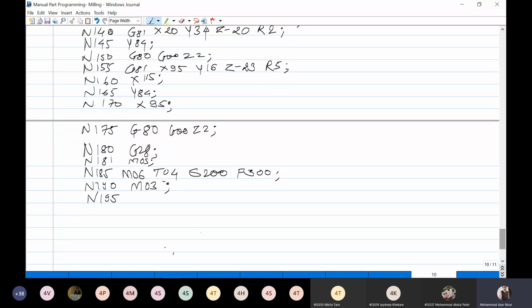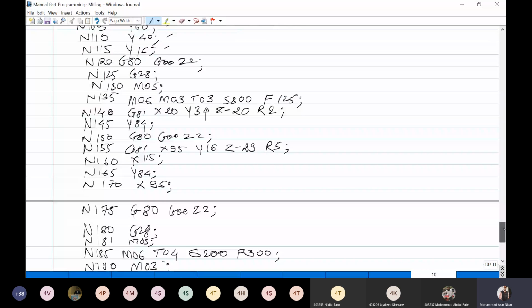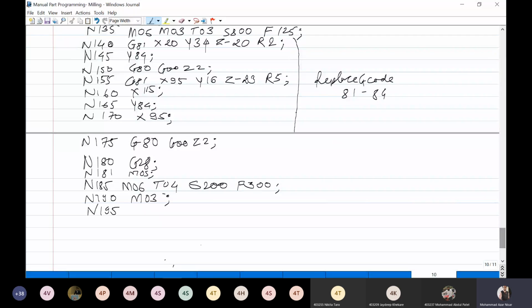Now we have to just repeat that on these lines, starting from this line to this. From this all I have to do is replace the G code, replace 81 with 84. You have to use only 84, and all the coordinates will remain same. All the next will remain same. Just repeat that. I will rewrite fastly.